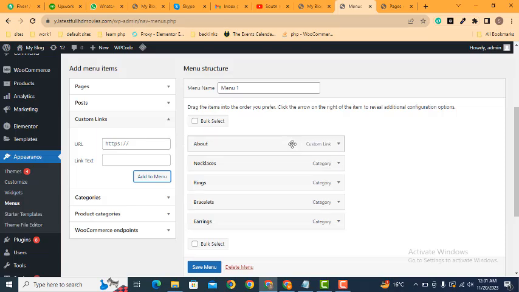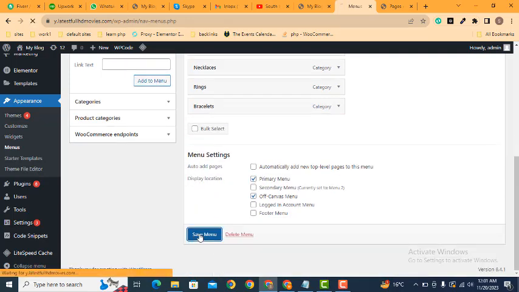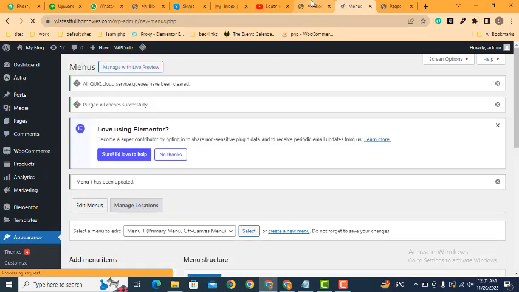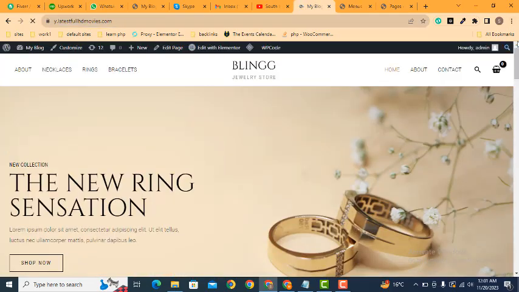Then we can drag it to the first position and I can remove this one. Then click here, save menu. So let's refresh the page. Here you can see we have added a custom link in the very first option.